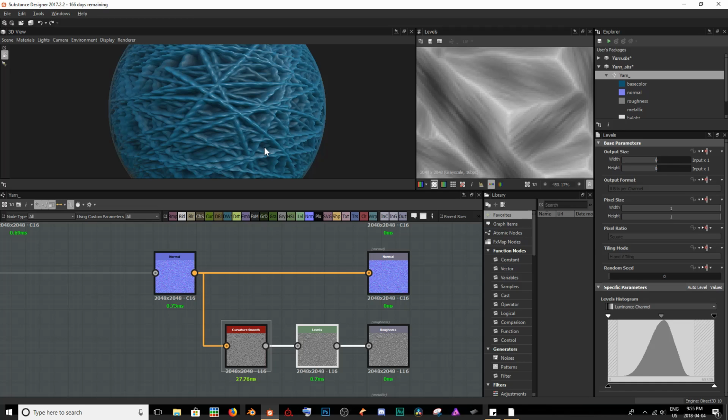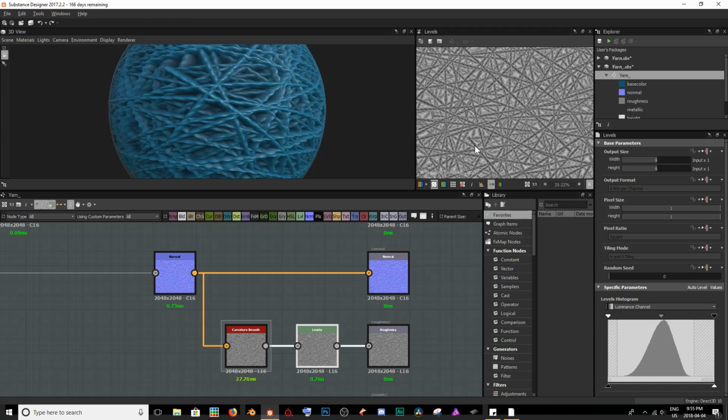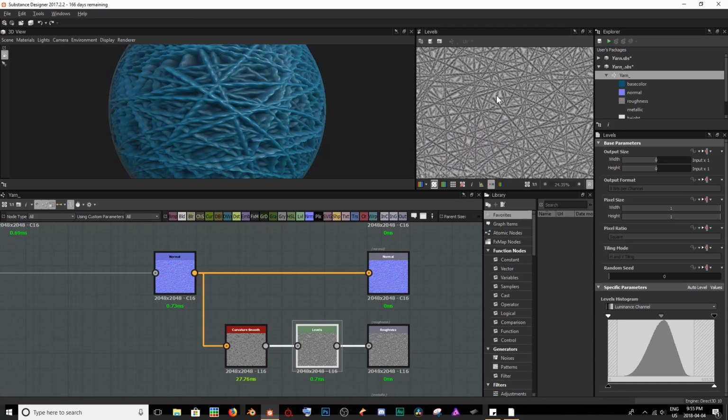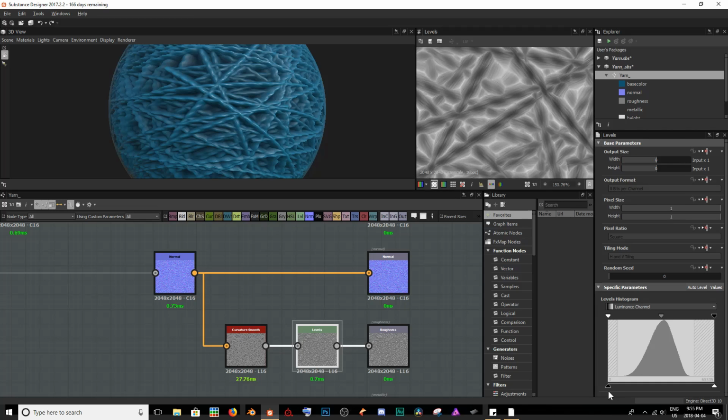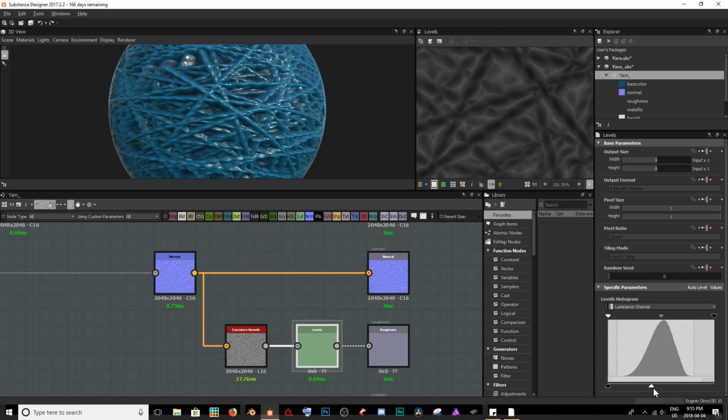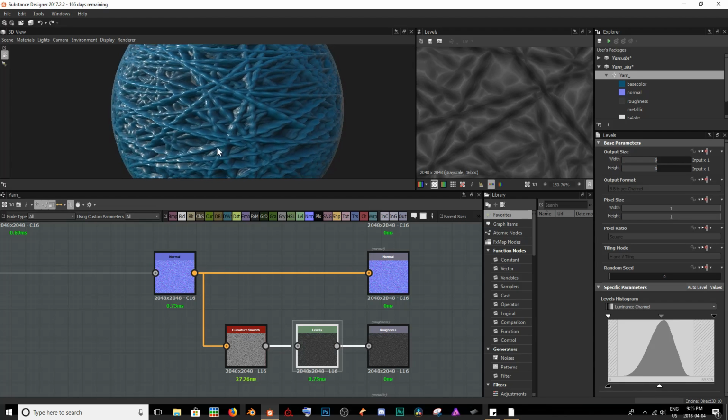So now the reason that I used a levels node versus an invert grayscale node is that we have some more control over the total contrast or the values of our grayscale here. So now if I go down to our outputs and I bring up the blackness output, we can slowly eat away at the glossiness of our material. And vice versa with our white output. If I bring this down, you're going to get a very, very plasticky looking material.